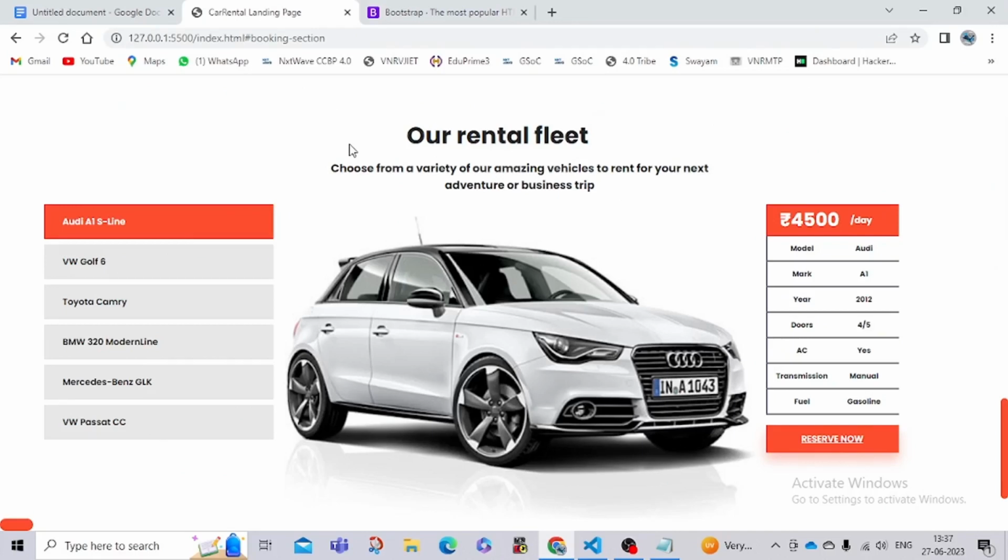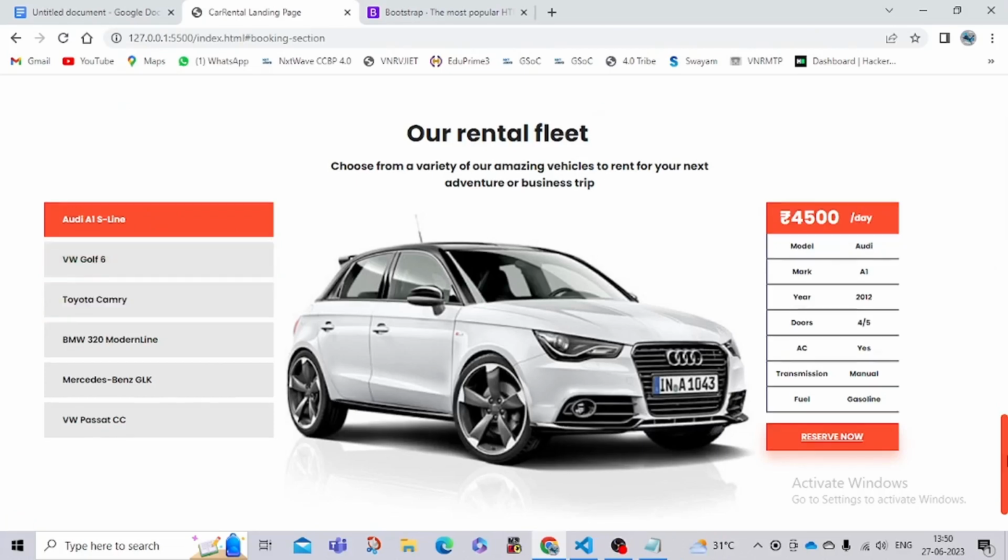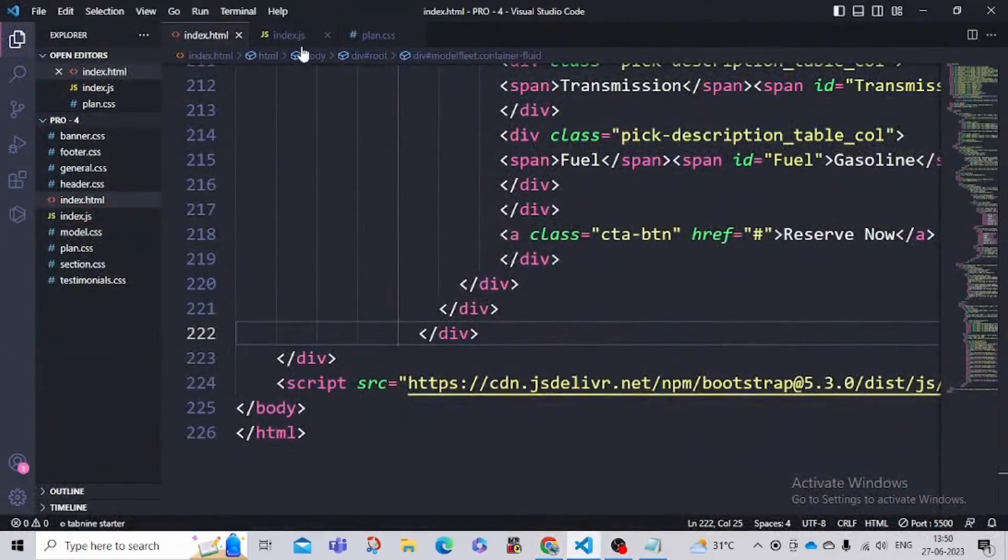But this is still a static part of the website. Now when we click on these, there must be a change in the specifications, and there must be a change in the color of the button. So let's do it using JavaScript. Now we'll add the JavaScript part of this section. Further we'll go to index.js.